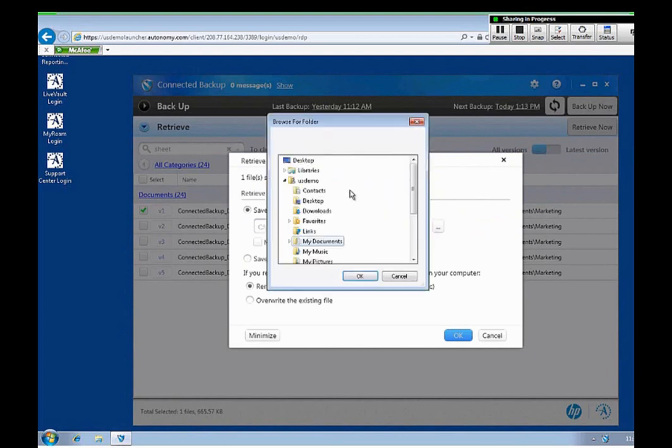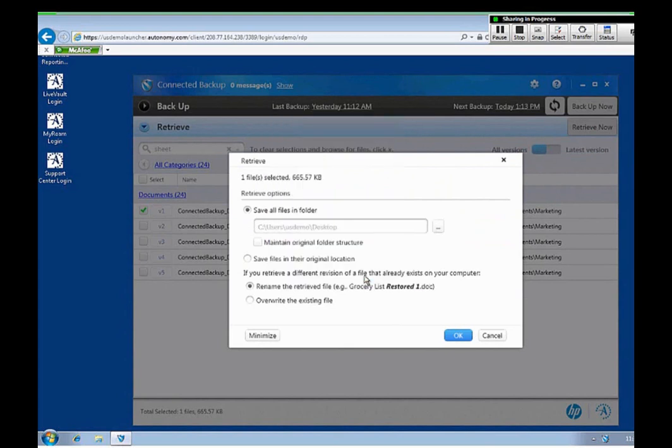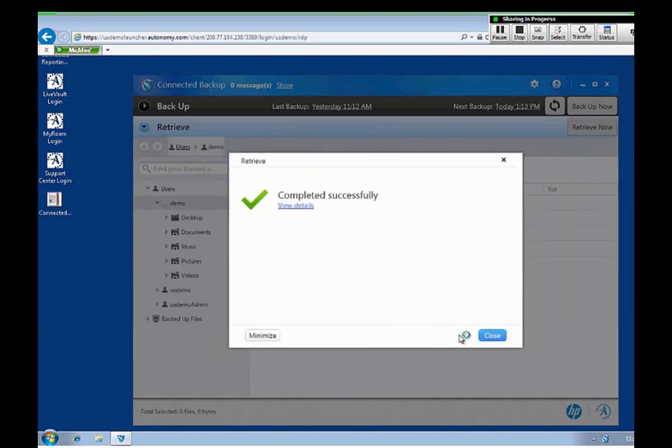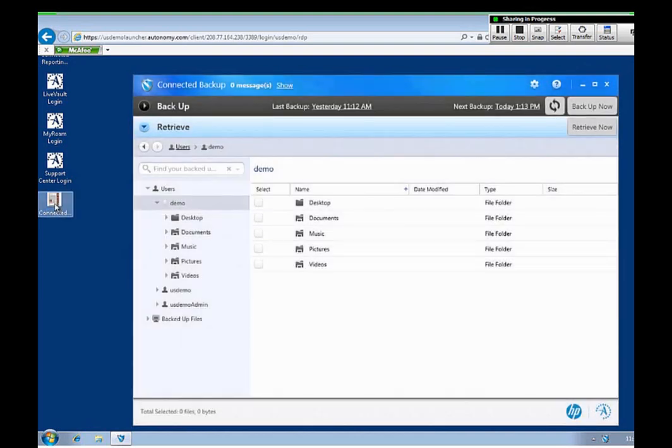And I very often do that for demo purposes. I just put it on the desktop so that we can see it. And when I'm happy with that, I can simply say OK, and we'll kick off the retrieval here. It'll take probably just a couple of seconds for this to complete. Okay, so that's it. The file came back. You can see it here. It actually showed up on my desktop.